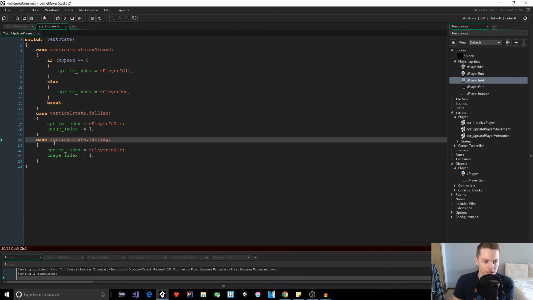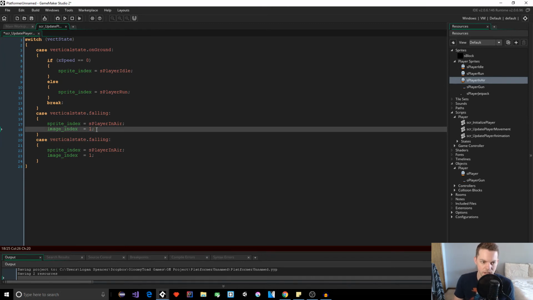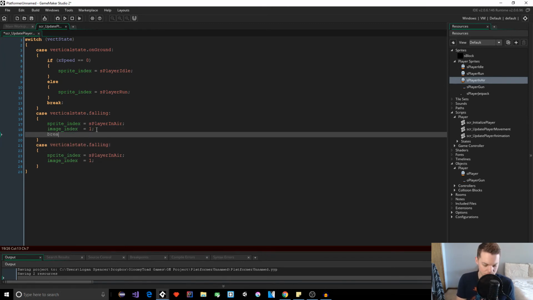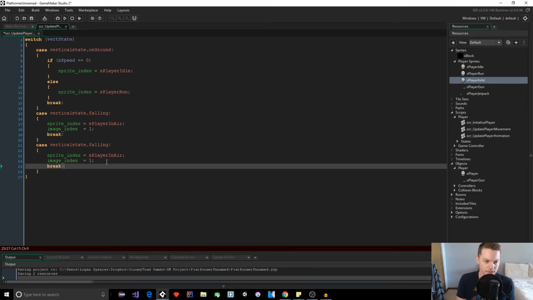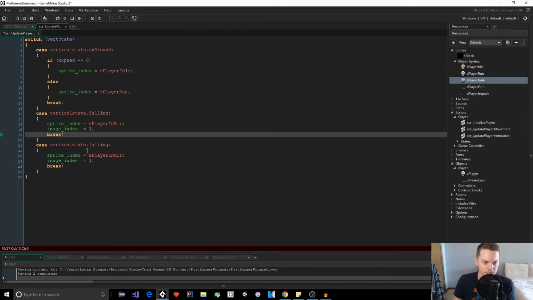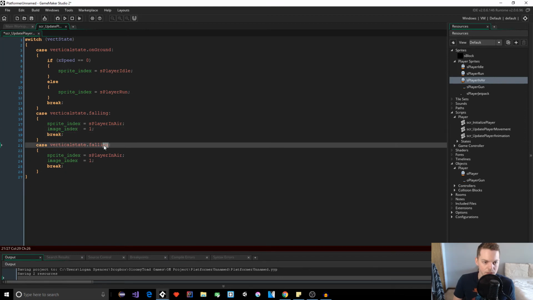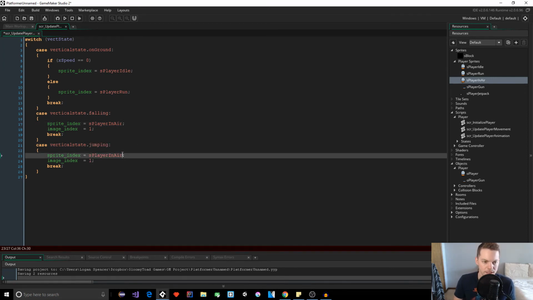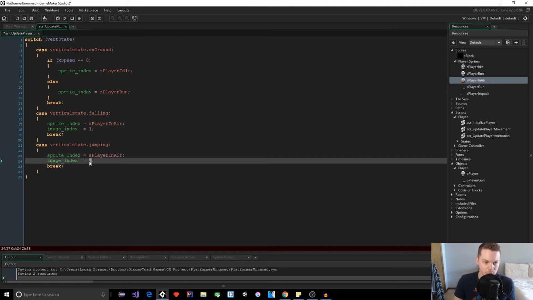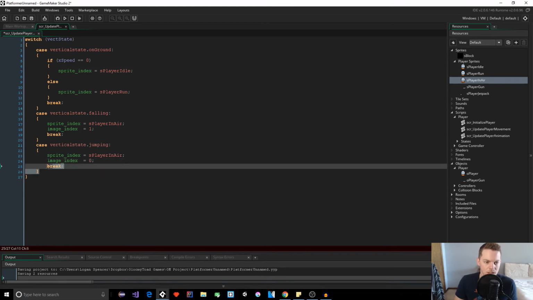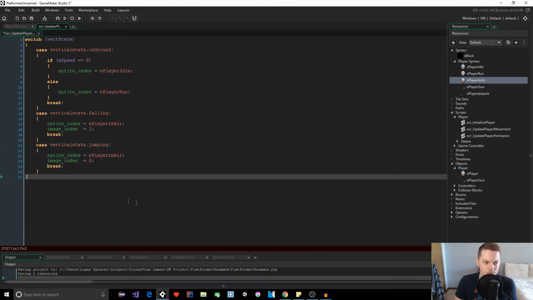Remember, I'm using Control C to copy and Control V to paste. And remember, we need our break at the end of each of these blocks of code. So I'm going to use a break underneath each of the image indexes. And for the one we just copy and pasted, let's change it to vertical state dot jumping and change our sprite index into sPlayer in air once again, but our image index is going to be set to 0. So this is what I just wrote out.